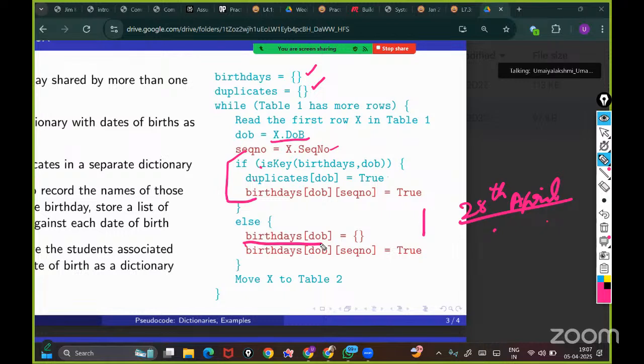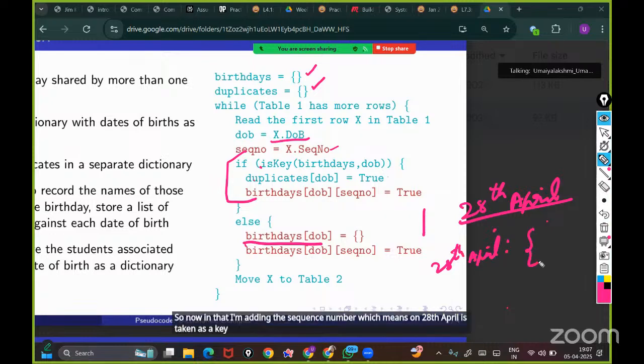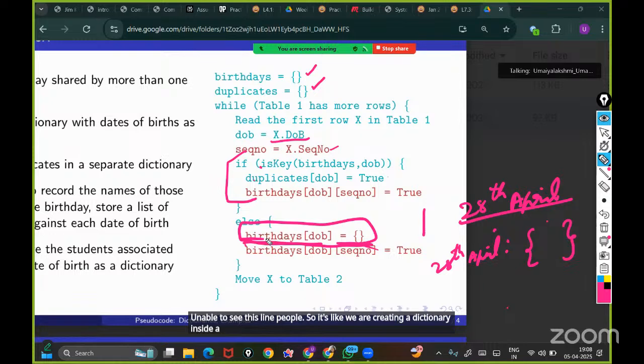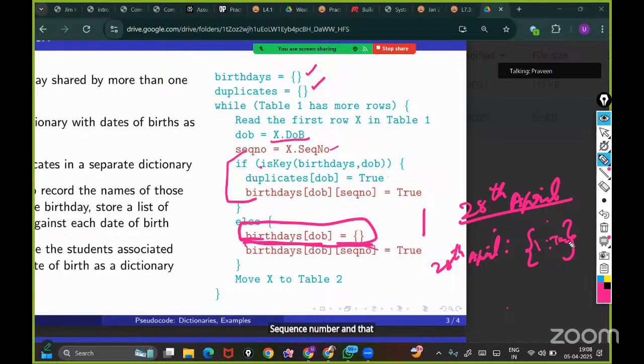Okay, so now in that I'm adding the sequence number, which means 28th April is taken as a key in which I'm creating one more dictionary. Can you see this line, people? So it's like we are creating a dictionary inside a dictionary, nothing but a nested dictionary. Inside which 28th April is a key and the value is a dictionary in which we are adding the sequence number and the status is another key.